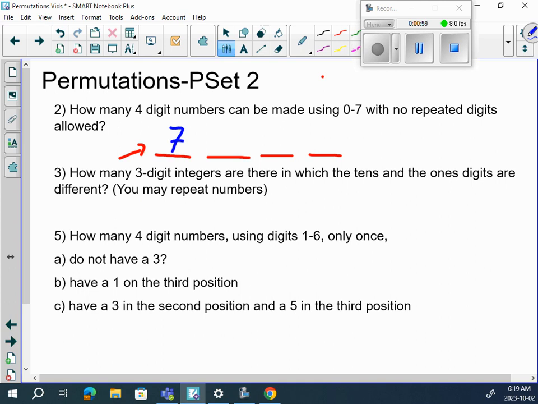Once I've established that value, I can't have any repeated digits, so whatever number I used is now out of the way. But I still will have 7 possibilities for the second digit because now the 0 is allowed back in. And then 2 digits have been used up. That leaves me with 6 more here and 5 more here. And if I multiply those out, I get 1470.